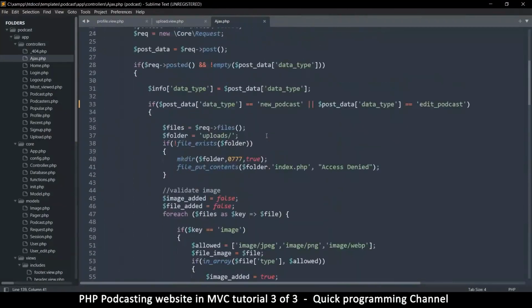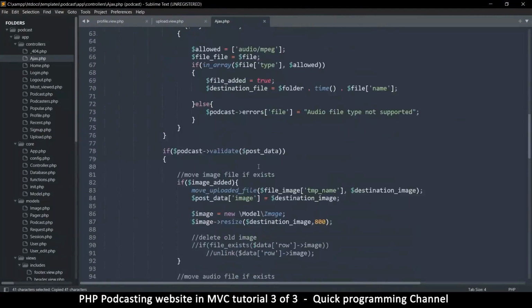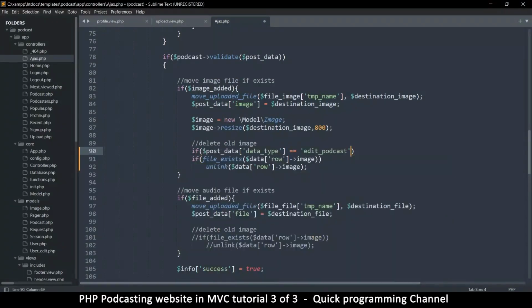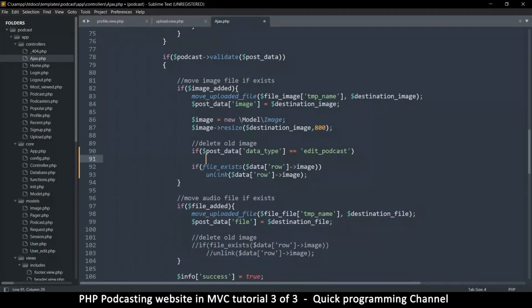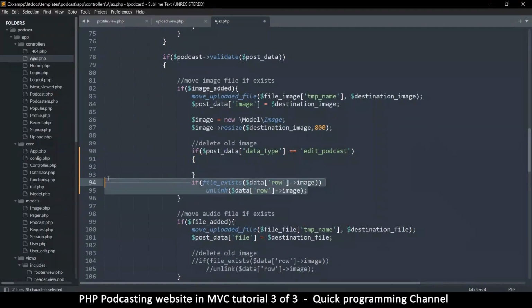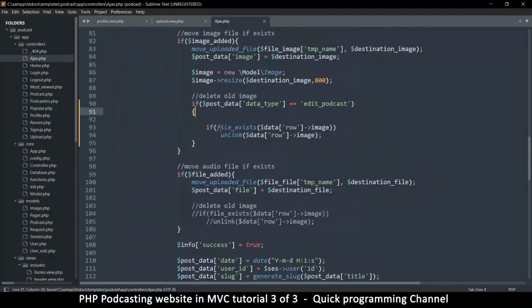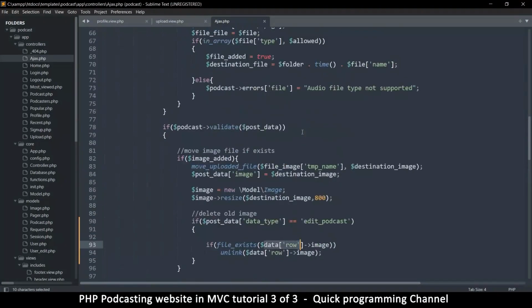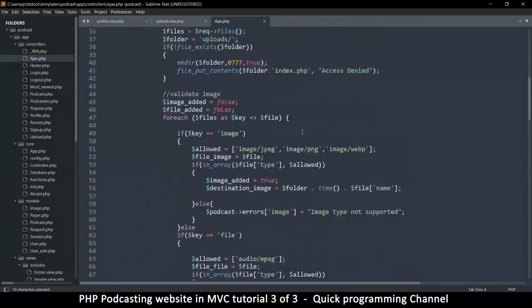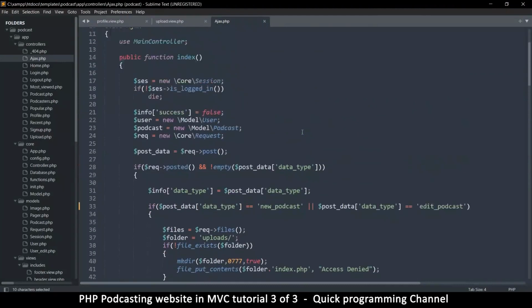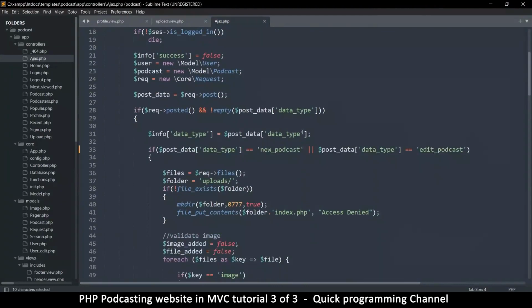So in the edit, if this is equal to edit podcast, then here we have to delete the old image. So I'm gonna do this, and let's say if it's equal to edit, in fact, even the delete should do this. When we delete, we should run this kind of thing. So if file exists, data row, is there a data row here at all? Where do we grab the row from is the question. So we are not grabbing any rows anywhere here.